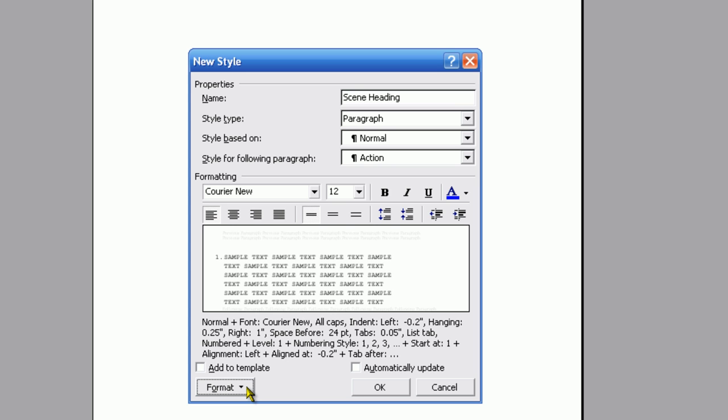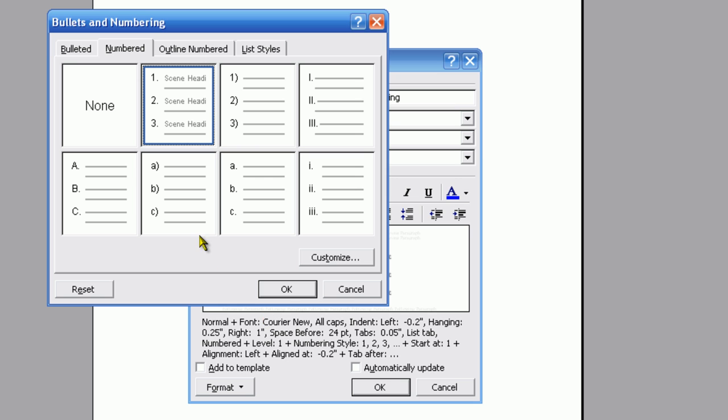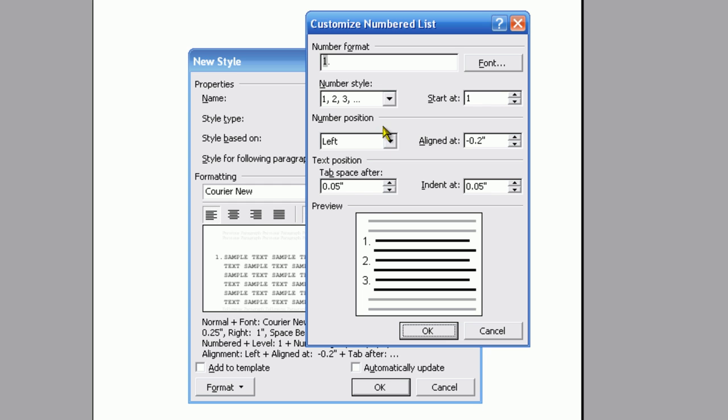Alright, next up, we're going to go ahead and format numbering. And in this case, let's go ahead and reset just to show you. Okay, go ahead and pick the first one and hit customize. And on here, you're going to make sure number style is 1, 2, 3. And position, number position is left. Aligned at is negative 4, 5. And tab space after is 0, indent at is 0. Back to the top, you're going to have 1 and a decimal point, and then start at should also be 1. Go ahead and hit OK.